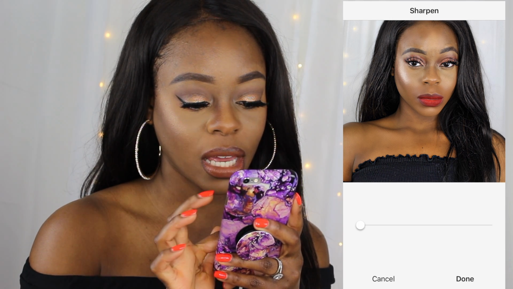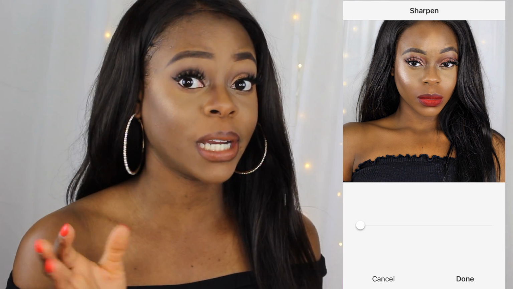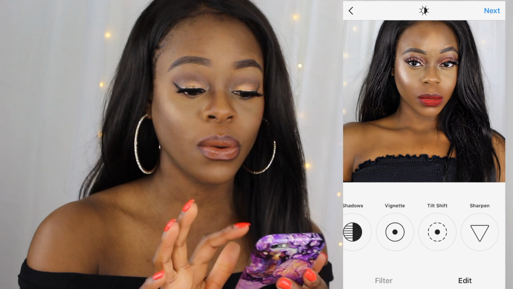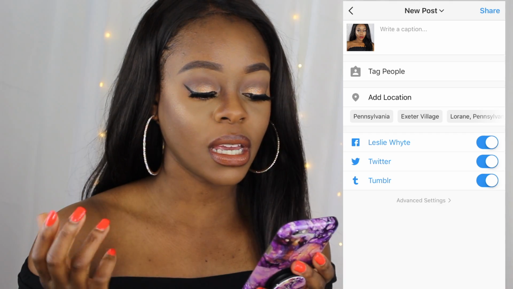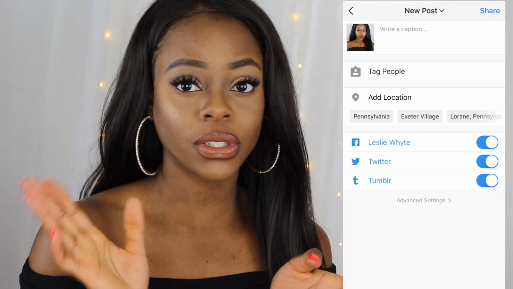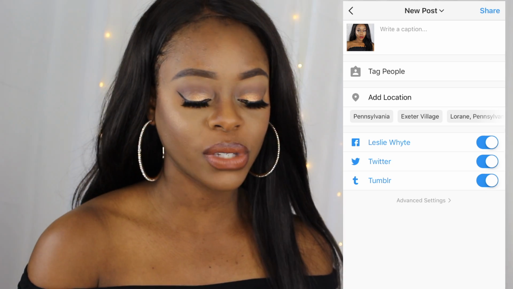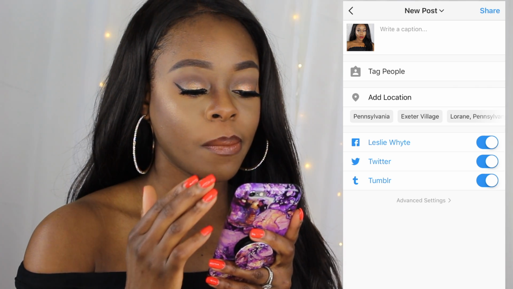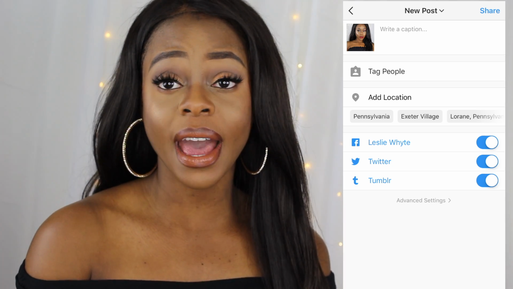Let's see what it looks like without it. You can't even tell. It's not even worth it. But you can also see that's what I do sometimes if my hair is looking right. I'll sharpen the photo. So now I'm done with my photo, and I add it to all my social media, which is my Instagram, my Twitter, and I now have Tumblr too. I don't really talk about Tumblr too much because I'm not that active on it. It's just whatever I post on Instagram will be on my Tumblr. So yeah. And then I will add a caption and then I'll post it. So yeah, that's pretty much how I edit my photos.